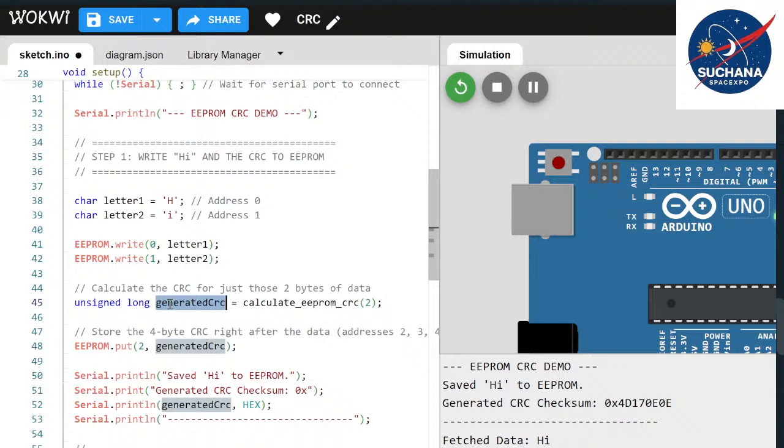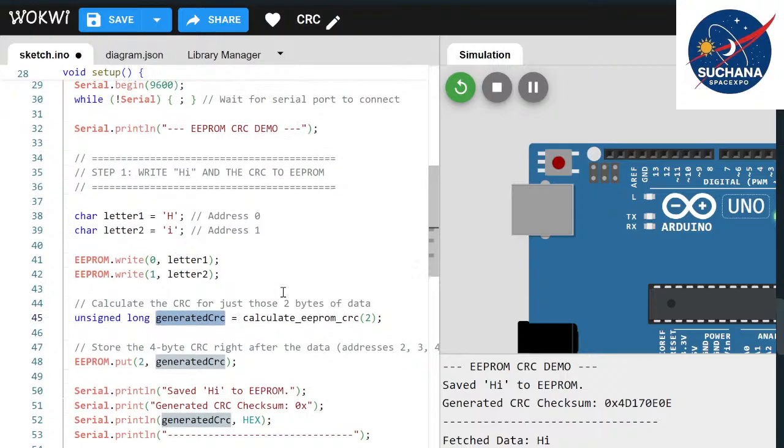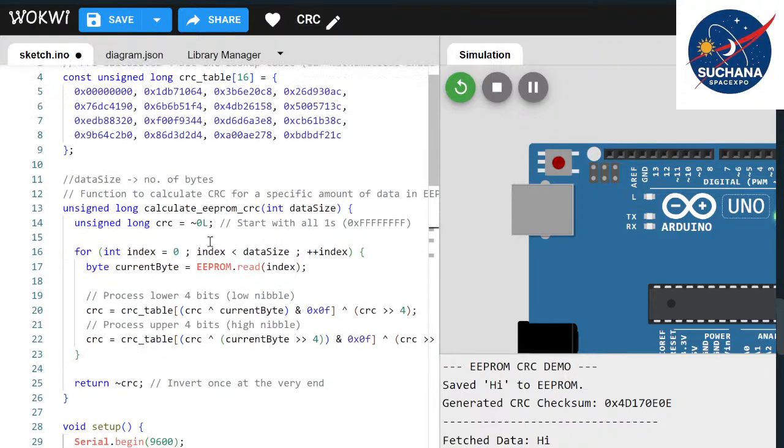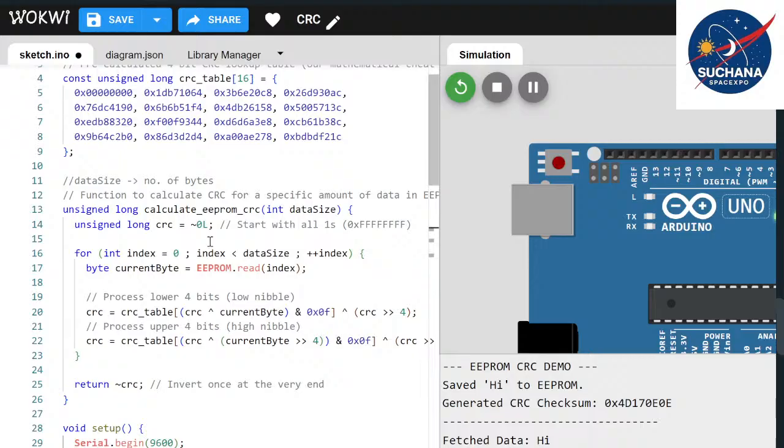So we don't have to pass where the location is, only that two locations are occupied. Actually, by default, this program starts calculating from address 0.